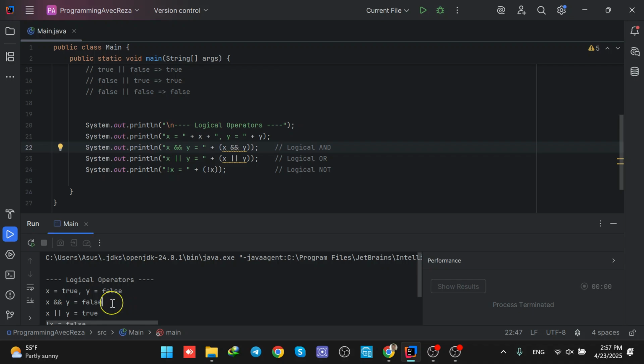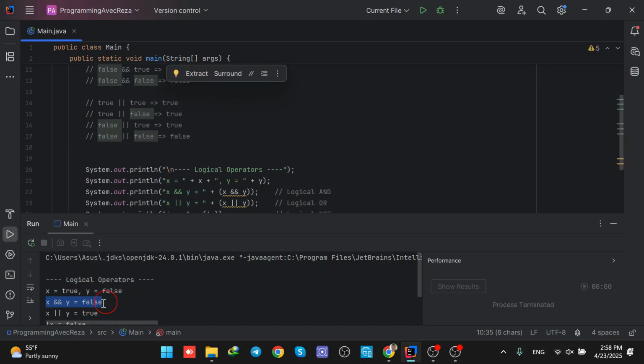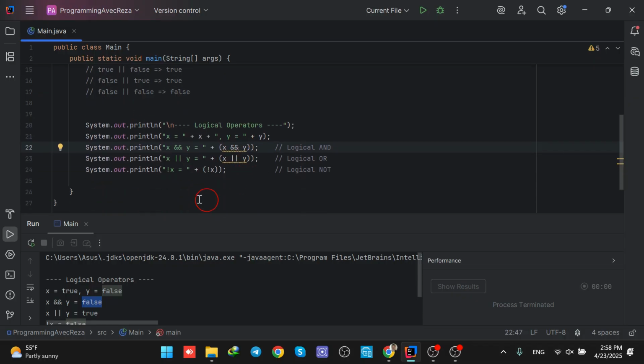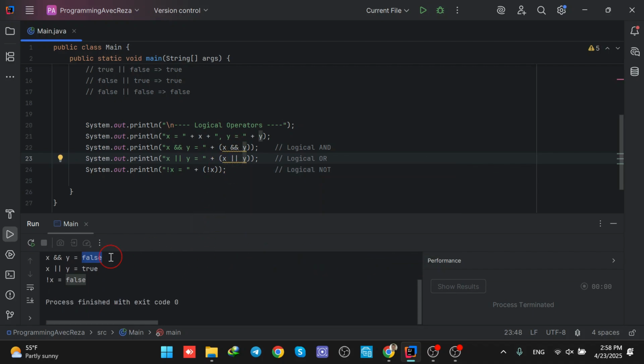Looking at the output, we see that this resulted in false, as we anticipated here. When we have one true and one false, the output is definitely false. The false is there because when we have the AND operator, if we want a true output, both variables or conditions must be true. Now, how about the logical OR operator? So x or y, this one is true, this one is false. Because we have at least one true, the output will be true. So this is true in the output.